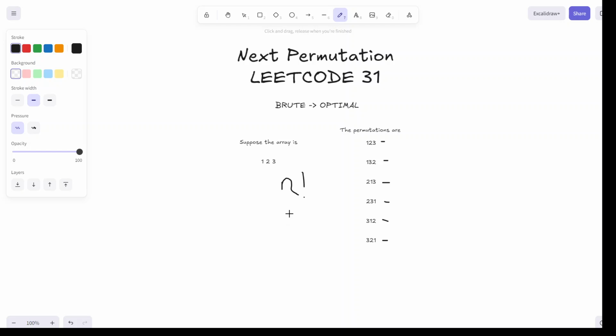If we generate all of them and sort them, for 10 numbers the factorial would be about 3.6 million permutations. So it is not practically possible and not optimal, because the time complexity will be n times n factorial, which is far too slow. So can we do it better?